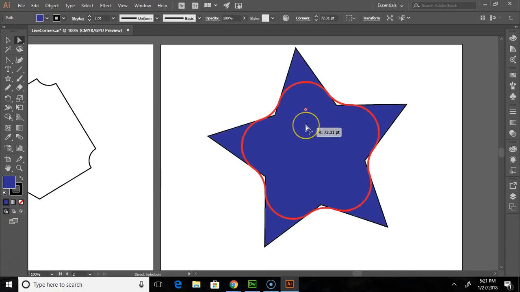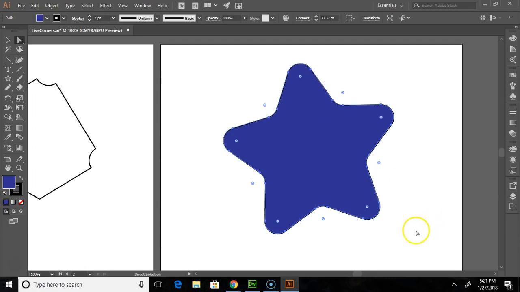If I take it all the way inward to here, you can see I get this red line, which means that's as far as I can go. So I'm going to back it up a little bit because I still want to have that distinct star shape, and I'm going to release. Now it's still a star. It's very distinct, but the edges have been rounded, so it gives it kind of a smoother appearance.